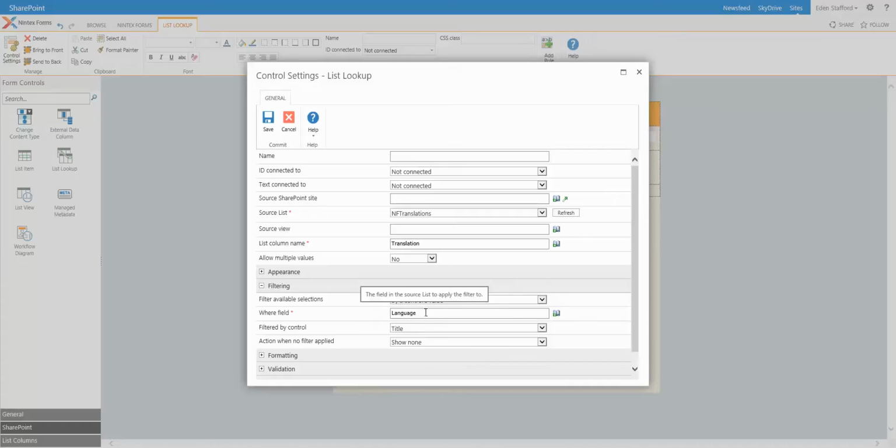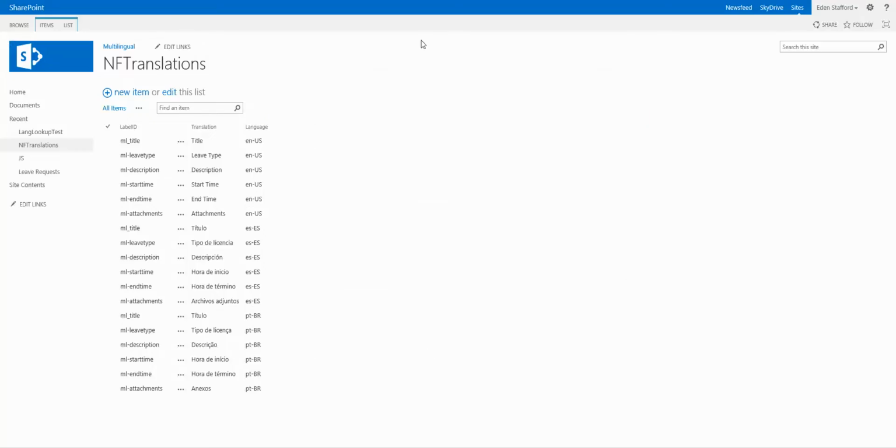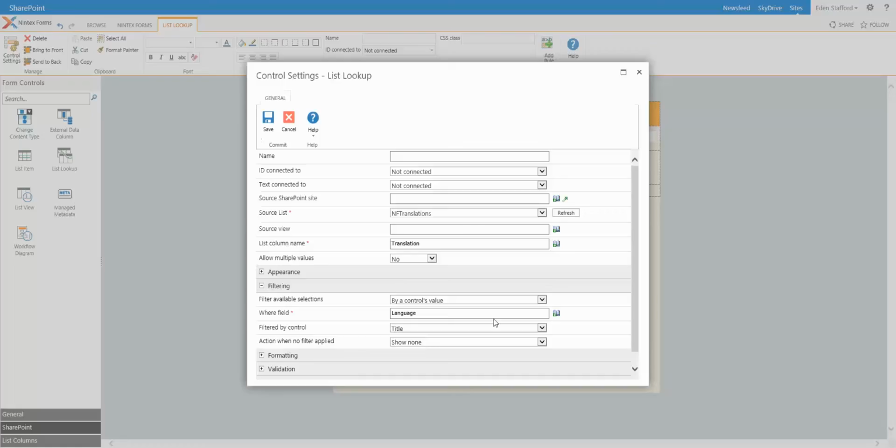The field that I want to query in this NF translations is the language field. Now if I jump back to my NF translations, here's the language field, and you can see there's ENUS, ESES, and PTBR. So this is basically American English, Spanish, and Brazilian Portuguese. And the field I want to get at is the translation field from all those items. So you can see here we're actually doing a query on the NF translations list, pulling out the translation field where the language is equal to my current field in my form, which is called title.